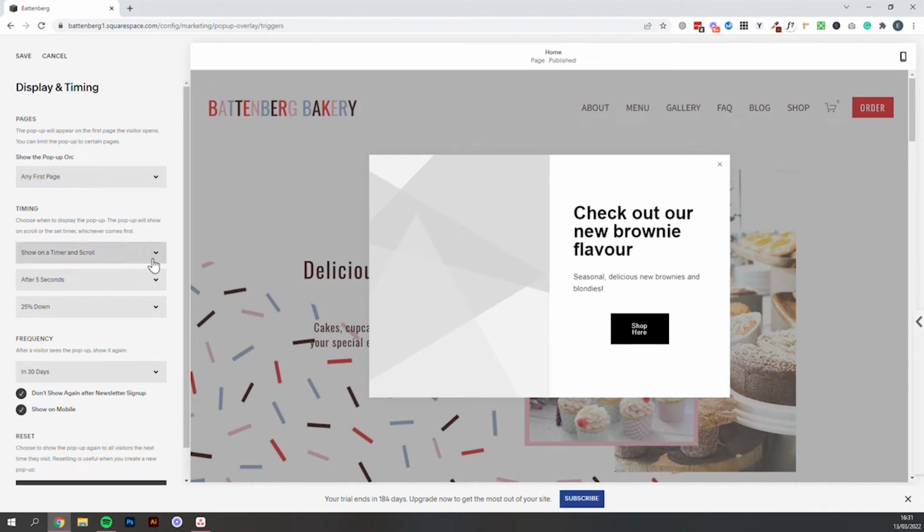Then we've got the timing. So the default option is timer and scroll. So that means after 5 seconds, this pop-up will appear, or once somebody has scrolled 25% down the page, this pop-up will appear. You can choose to only have the timer or only have the scroll. I think timer and scroll is good. Personally, I prefer to extend this to 10 seconds. I think 5's a bit short. People are maybe just getting their bearings after landing on your website. You don't want to bug them with a pop-up immediately before they can even take in what's on your homepage.